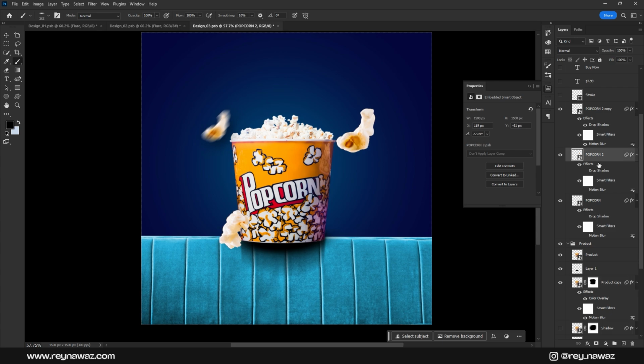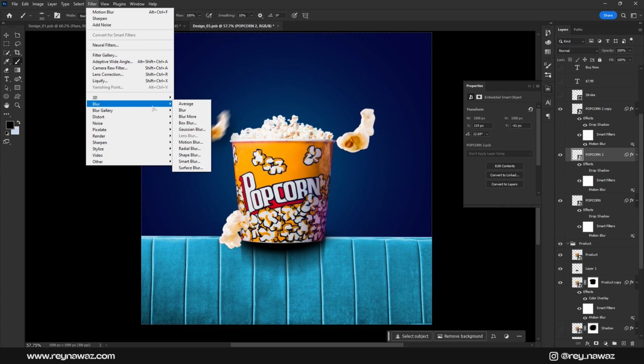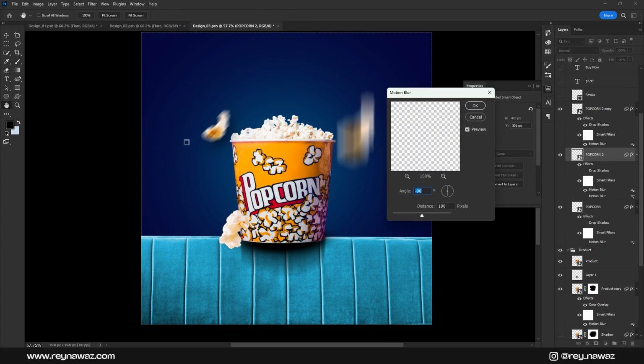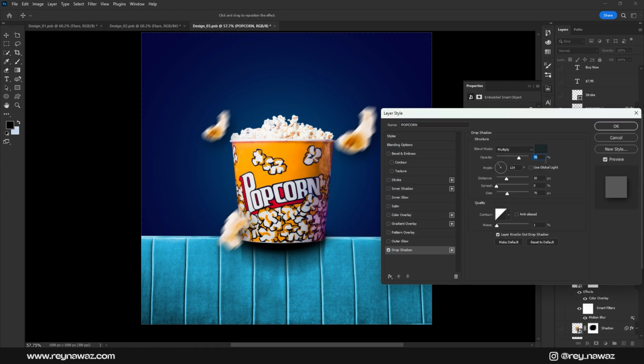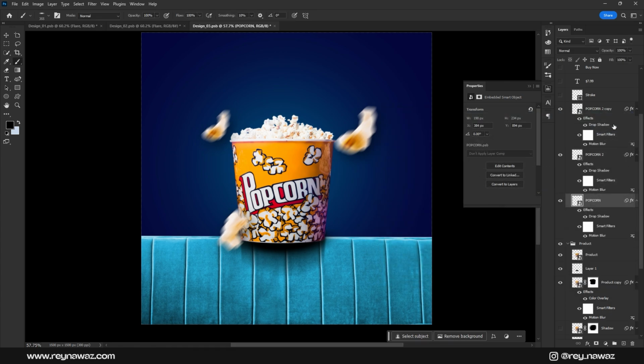So to apply the motion blur, simply select the layer, go into filter, blur, apply a motion blur. So keep the angle to 45 and the distance to something around 30%. And after that we have applied the drop shadow. So to apply the drop shadow, simply select the layer, go into layer style and select this drop shadow, and here are the properties of the drop shadow, and then hit OK.